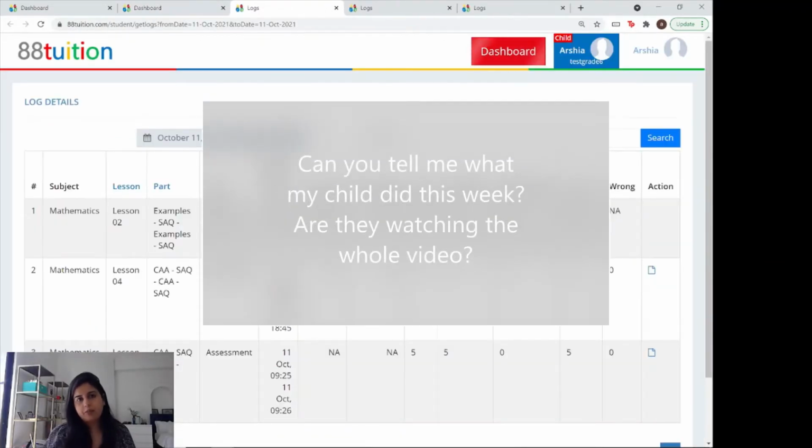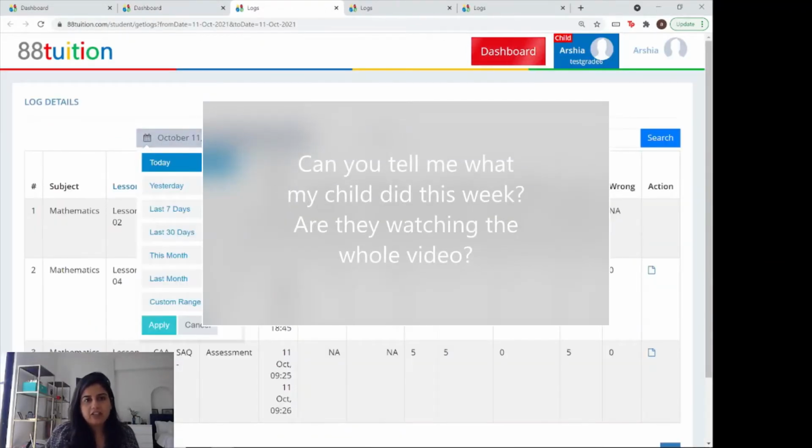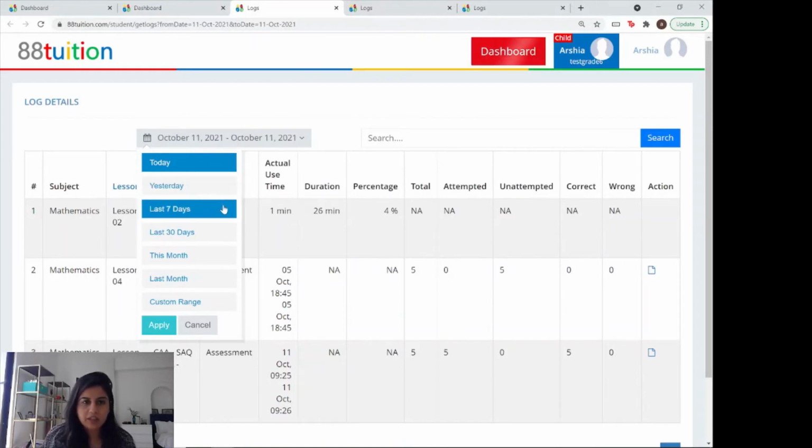So now that we're here, one of the things you can do is click on the date and actually select the date range that you want. So if you want the last 7 days, last 30 days, or you can customize the range. So we'll pick the last 30 days.